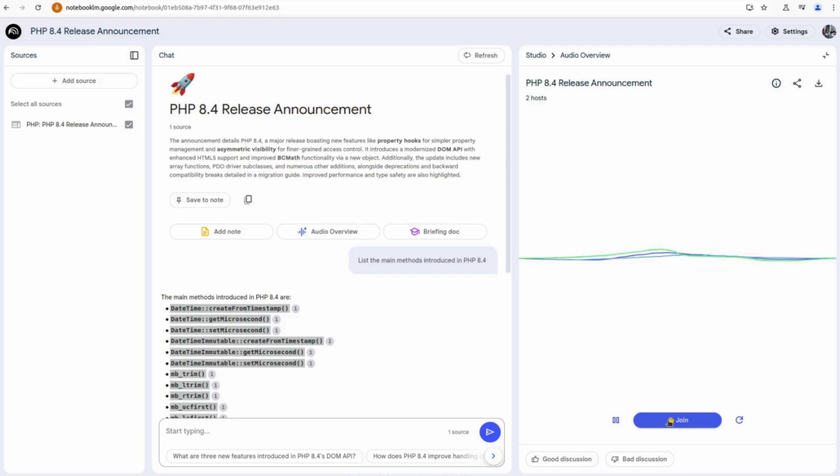Yeah, so what are the main changes in the DOM API in PHP 8.4?